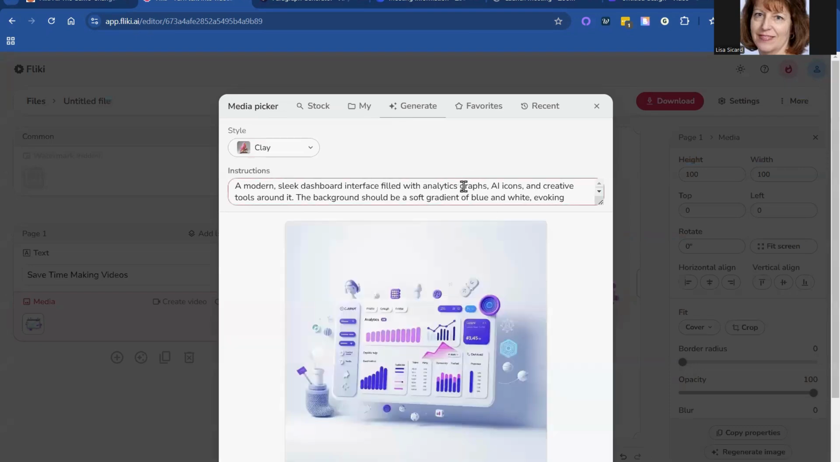And you know, it's got analytics. We don't really want analytics. We want the Flicky dashboard. Let's see if we can get this in here.